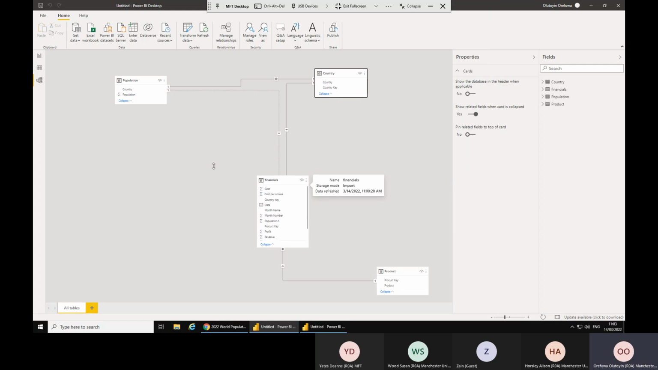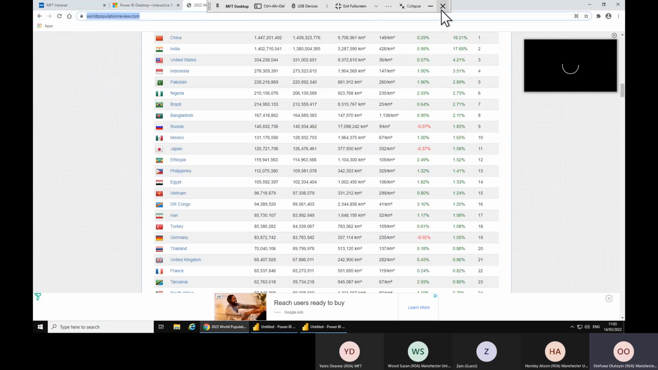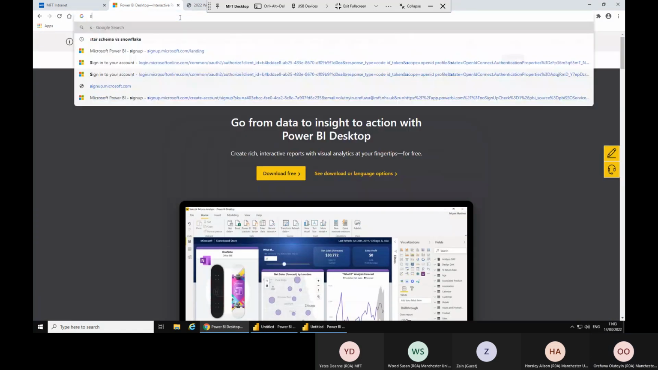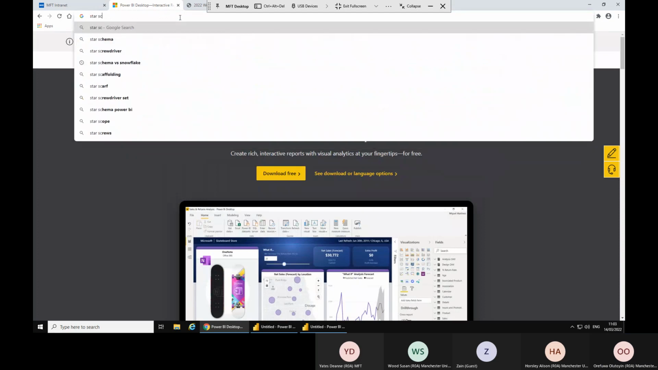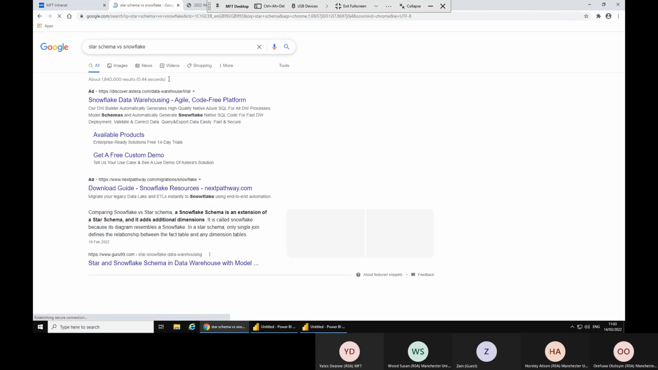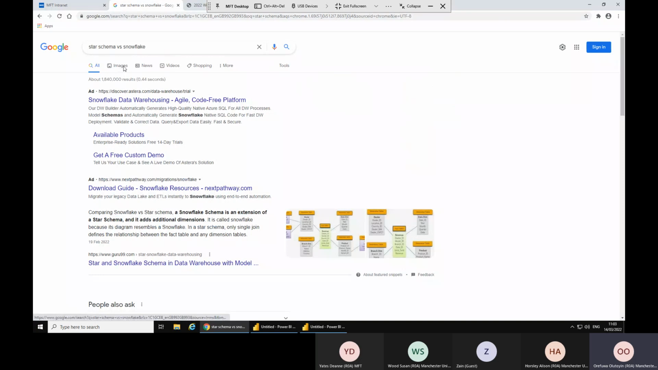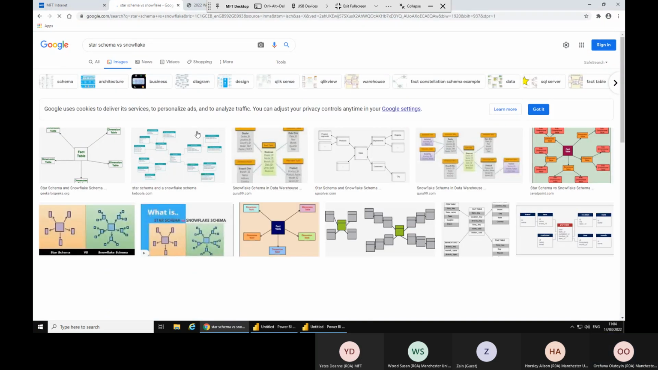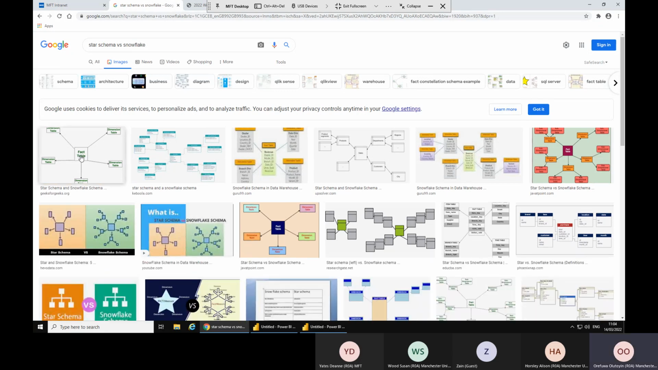So here we have some sort of schema. In data modeling, we have two major types of schemas. We have what we call star schema and snowflake schema. So if we go to images, we have something like this.